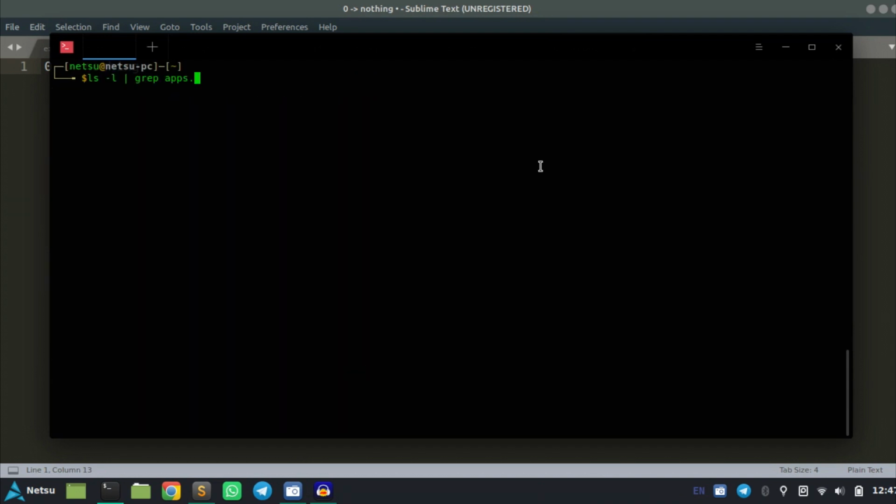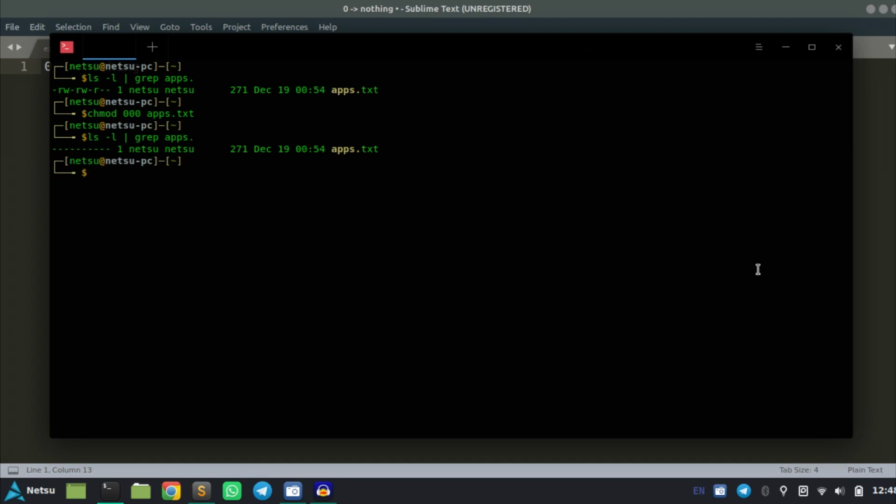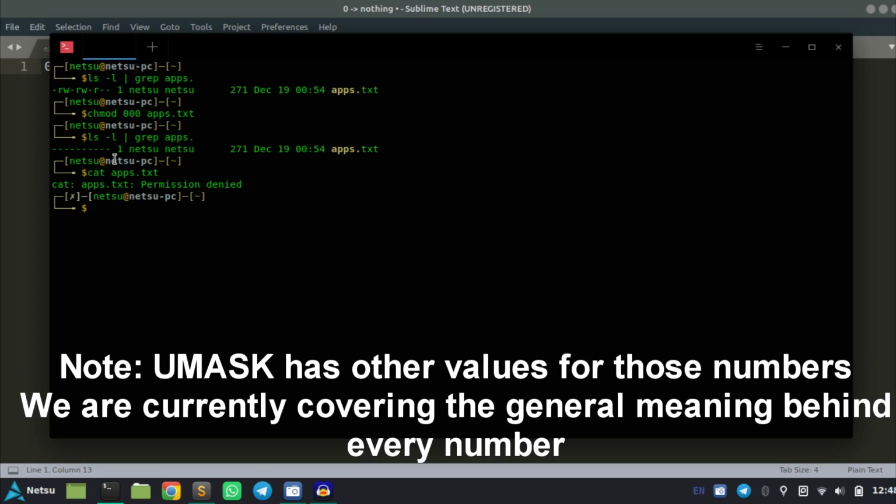Okay, here we go. So now I can just show you this every time. Now look at this right here. Now if I go chmod 000 apps.txt and then I list it out again, now as you can see there are no permissions for anyone, which means if I go cat, which is read, it's going to say permission denied. Now basically 0 just means you have 0 permissions for anything.